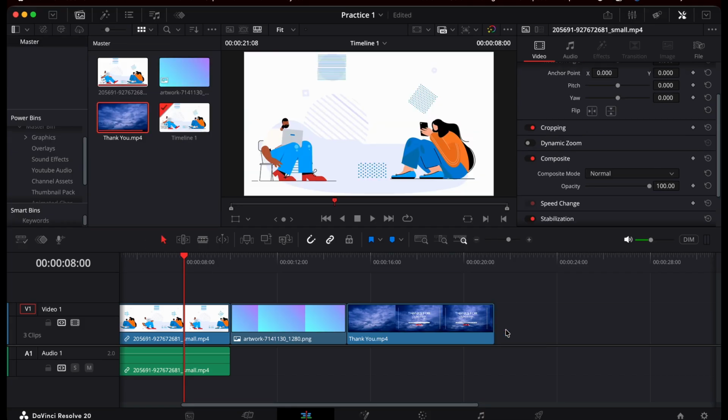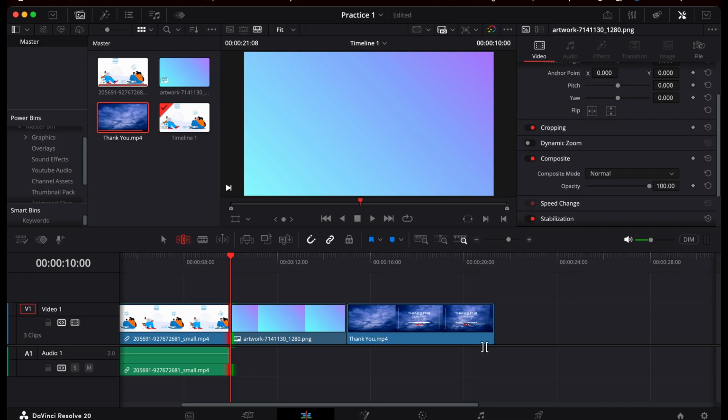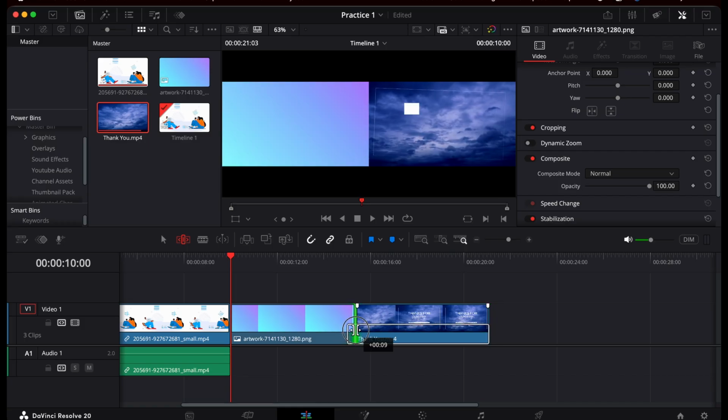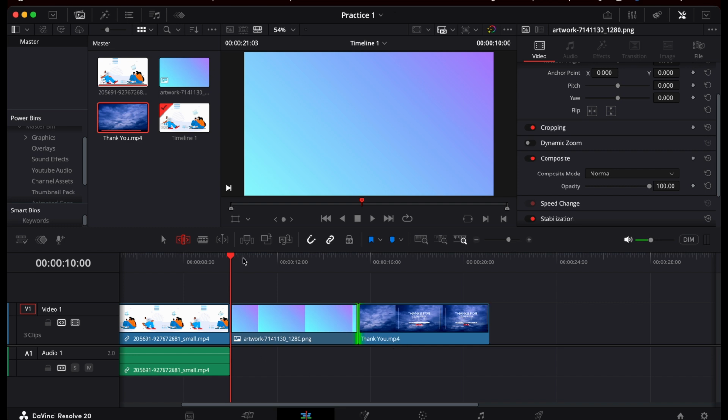I also used trimming to adjust the length of clips by dragging the edges. This helped me make the video feel tighter and more natural. The more I practiced this, and honestly, just practicing cuts made a huge difference in how my edits looked.